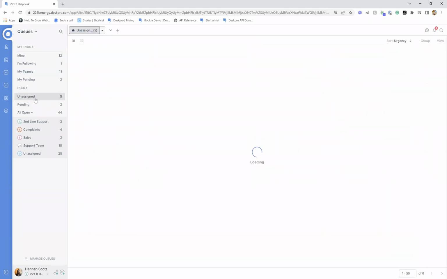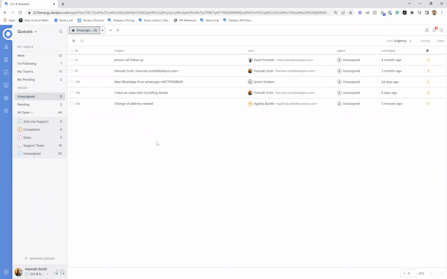So this is the agent interface, and we're just going to talk through some of the different functionalities you've got available. So left-hand side, you've got queues. Queues are essentially your folders. They're a bit like Outlook folders, and they are little pockets of tickets that you need to action that need to be worked through.